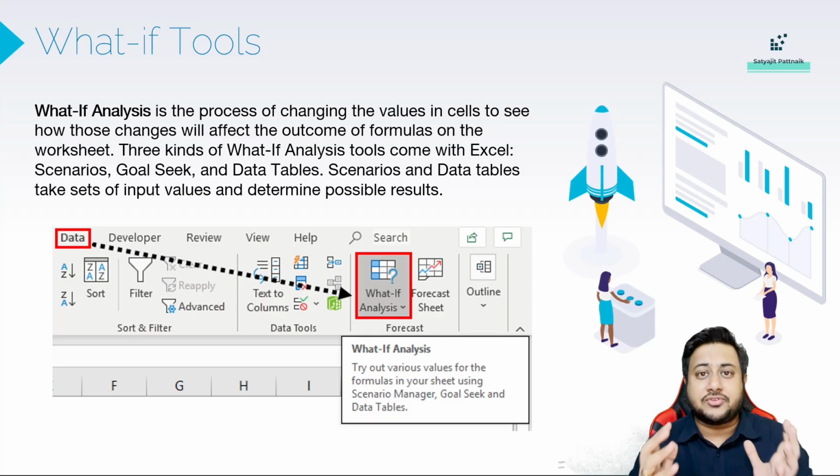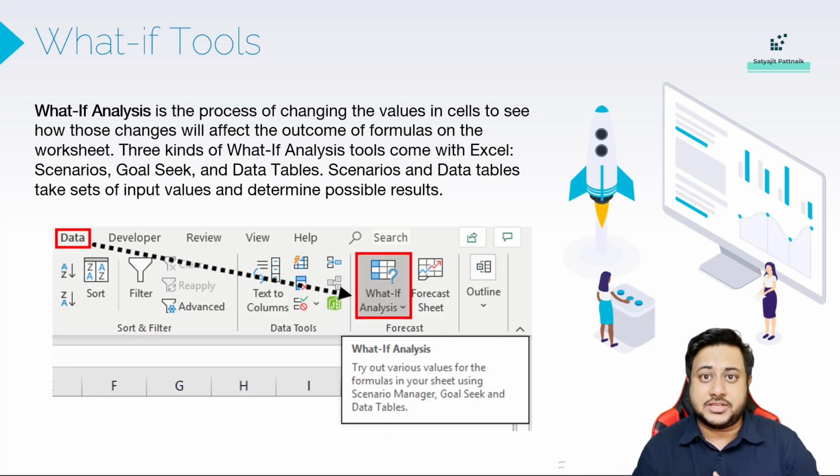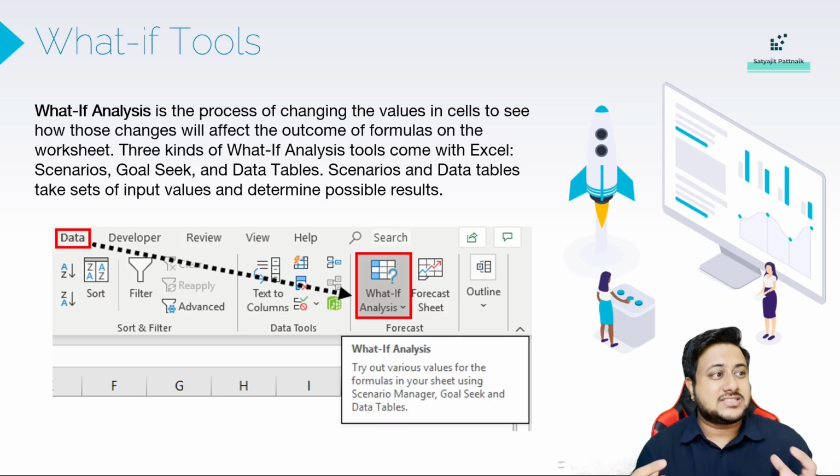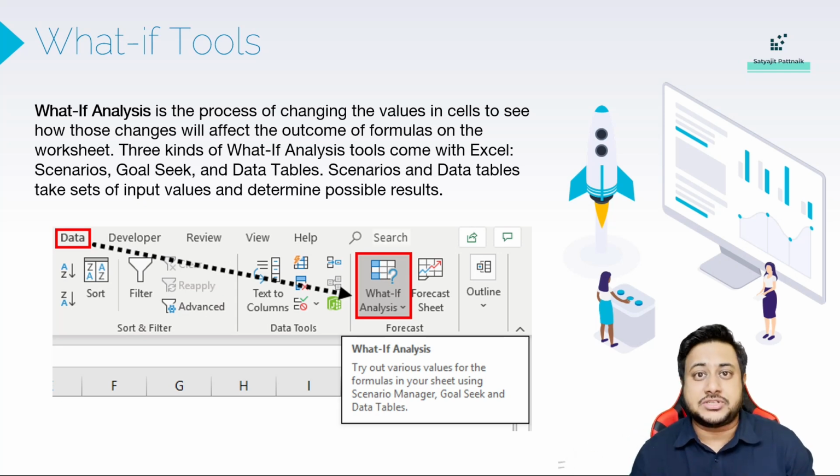For example, there are three kinds of what if analysis tools in Excel. The first is scenarios, scenario manager. Second one is goal seek. And the third one is data tables. Scenarios and data tables take sets of input values and determine possible results. And goal seek is basically a goal seeking operation.